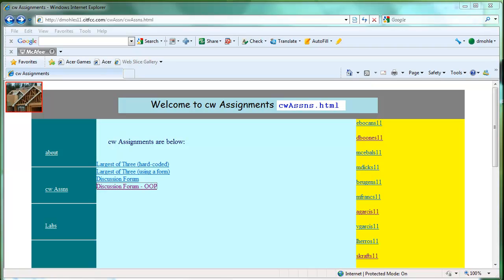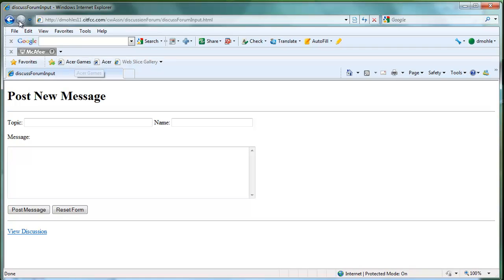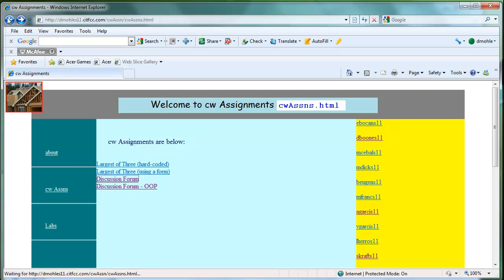In this instructional video, we'll quickly look at object-oriented programming in PHP and see how that applies to our discussion forum or guestbook program. To turn our non-OOP discussion forum into an object-oriented one, we'll basically follow 5 steps. Number 1, we'll create the class of the object that we're going to create.